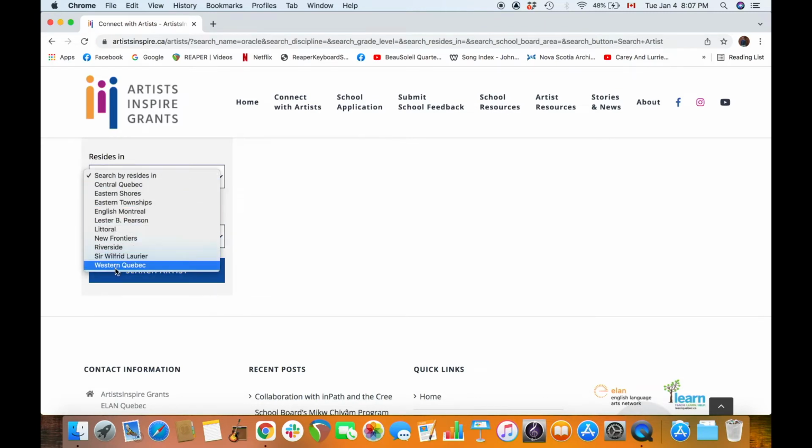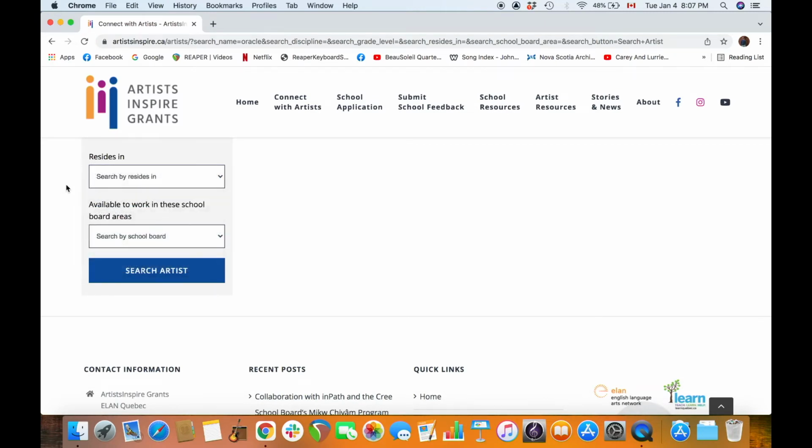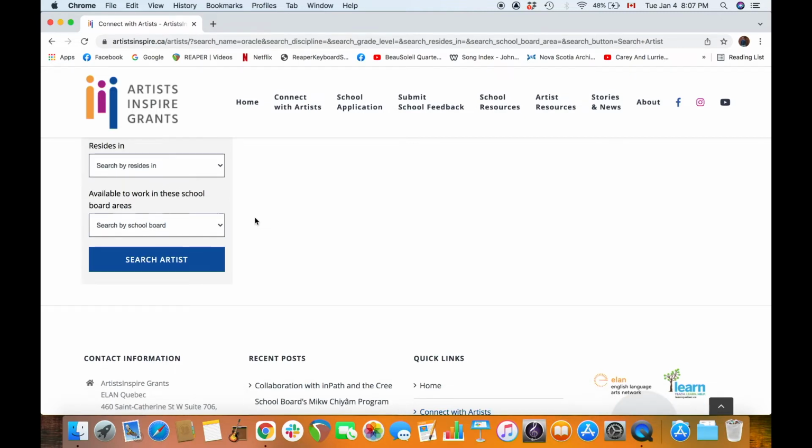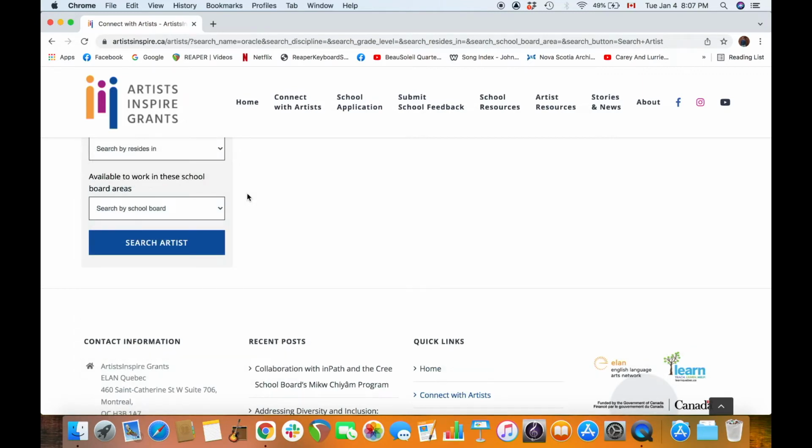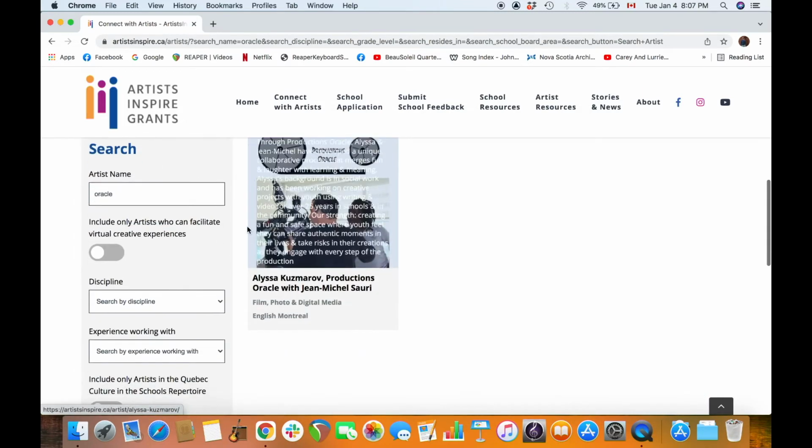You can select where the artist resides or is based out of. We always try to connect local artists with local schools. You can also select which school board area the artist is willing to travel to, although with virtual workshops, this is a moot point.